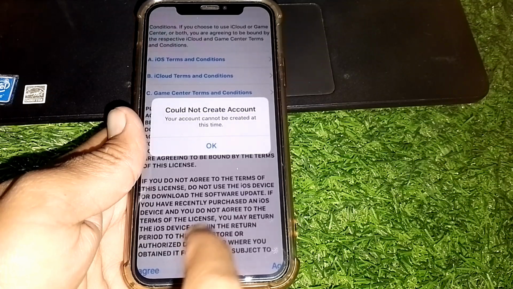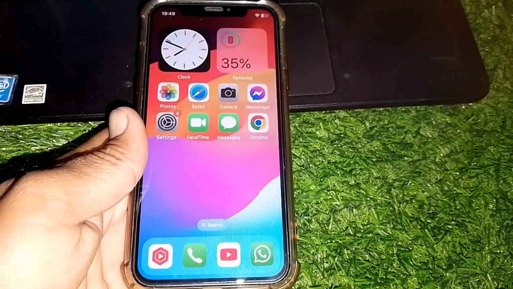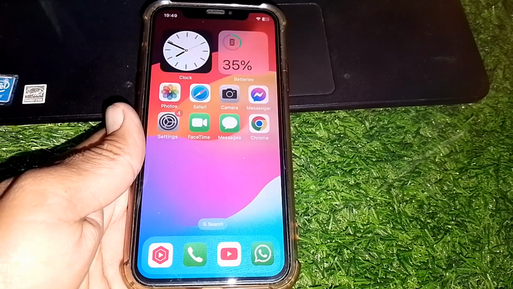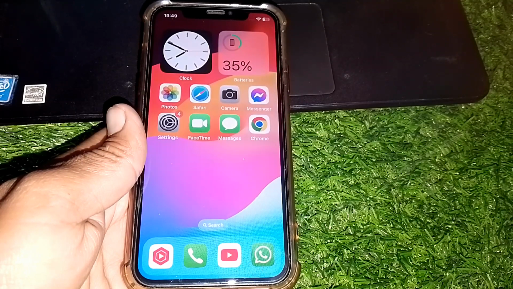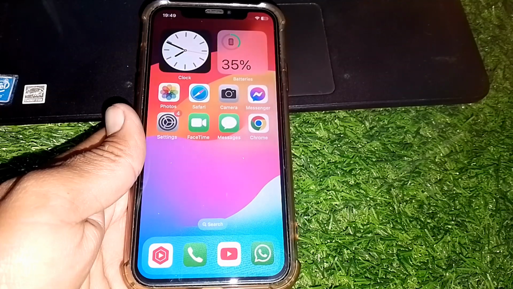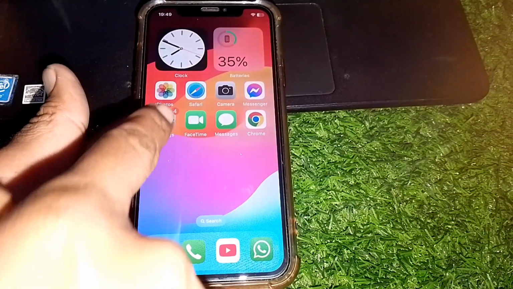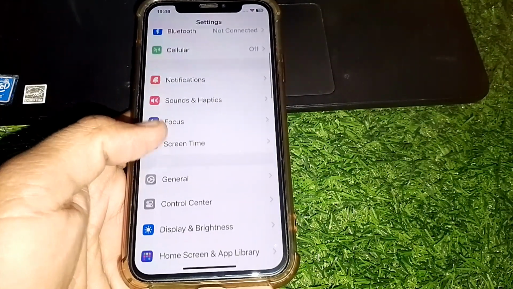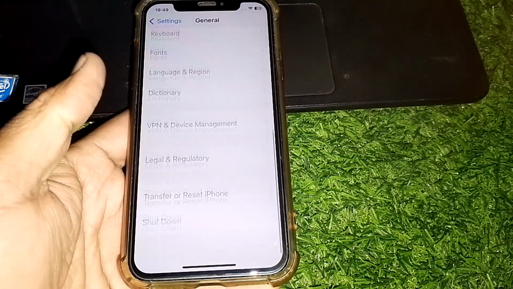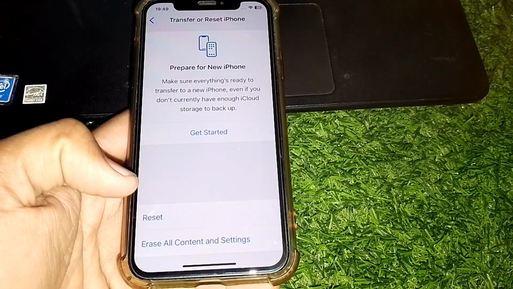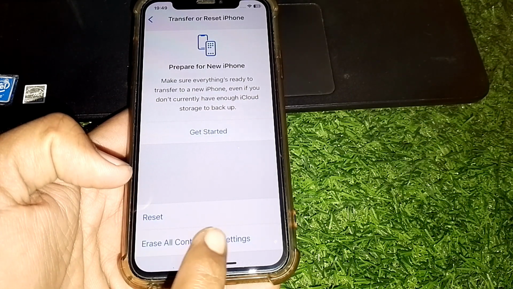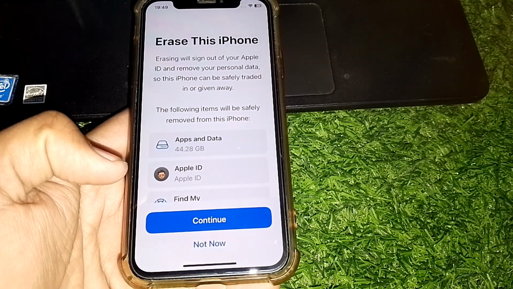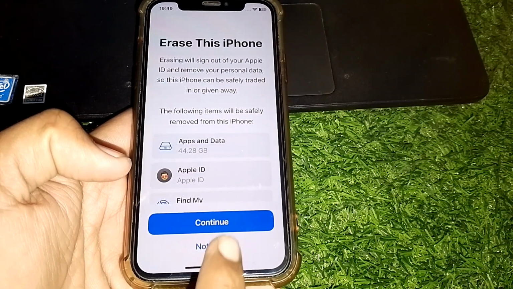So first of all guys, you have to close this page. Let me tell you that if you cannot create your Apple ID on your iPhone, then it means you have exceeded the limit for creating accounts. Okay guys, so if you want to fix it, you simply have to open the settings. From here you have to scroll down, tap on General, scroll all the way down, tap on Transfer or Reset iPhone, tap on Erase All Content and Settings. Then simply tap on Continue and erase your iPhone.